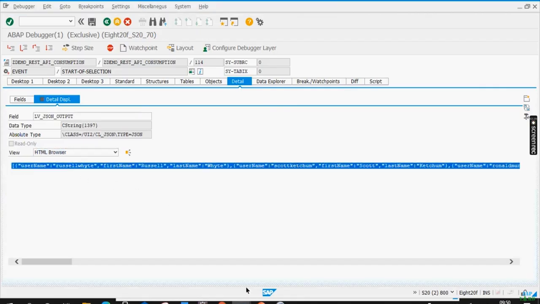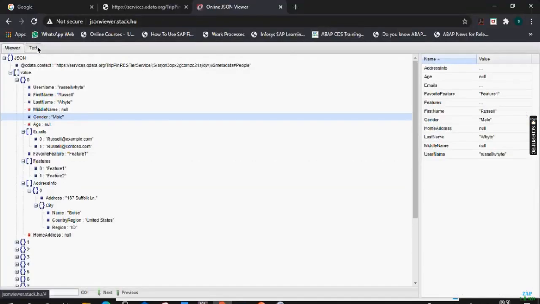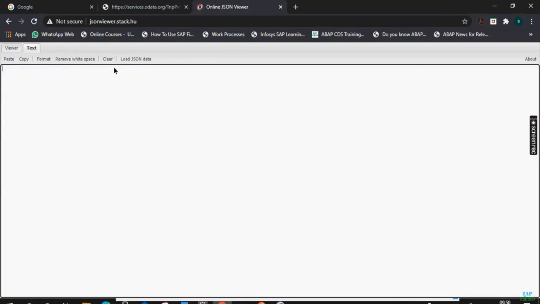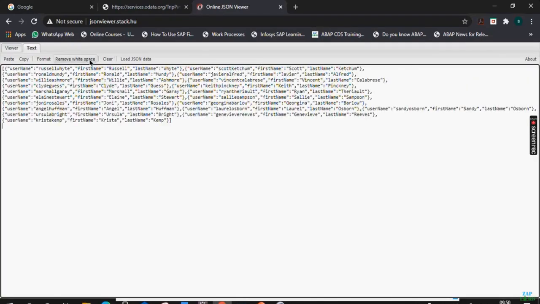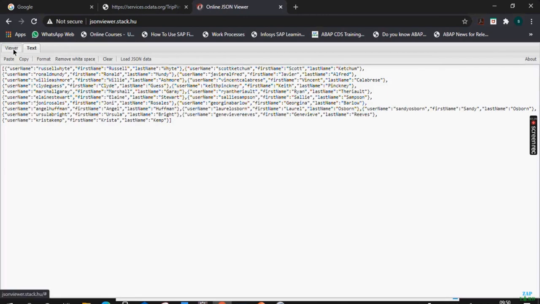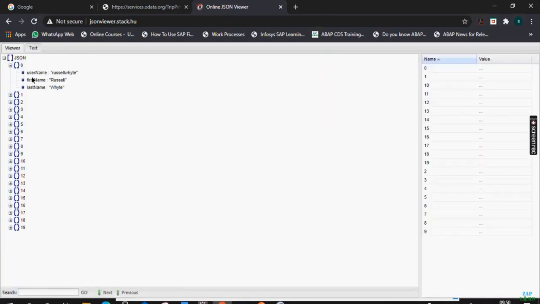Now let me entirely copy the data, go to this, clear everything, paste the same, go to the viewer. Here it is. See here, this is what I wanted you to understand. Are you getting my concept? Why I passed user underscore name and how to use the concept of serialize?